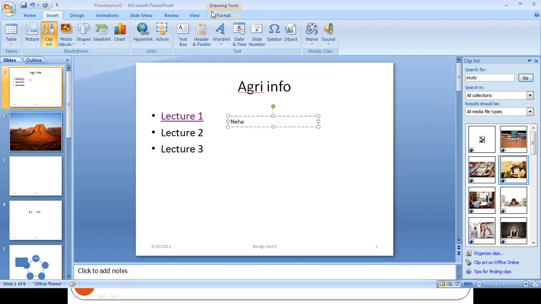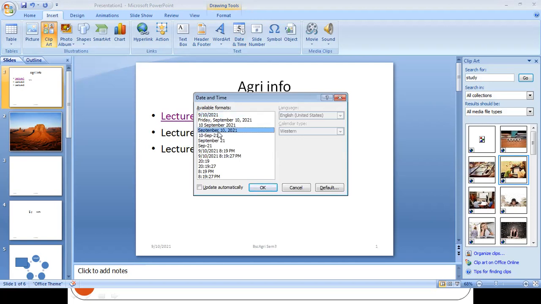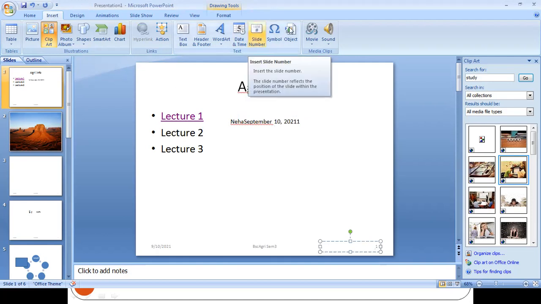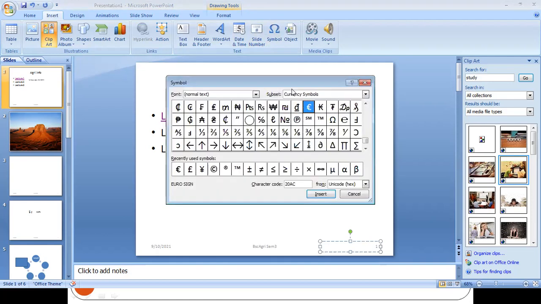Okay. Then date and time is there. It is the format in which you want to give the date and time. Okay, I have selected date here. Similarly, slide number is there. As I have chosen slide number in the footer, by default 1 is here. Even you can choose from here. Then special symbols are here. If you want to give special symbols, you can insert special symbols here.